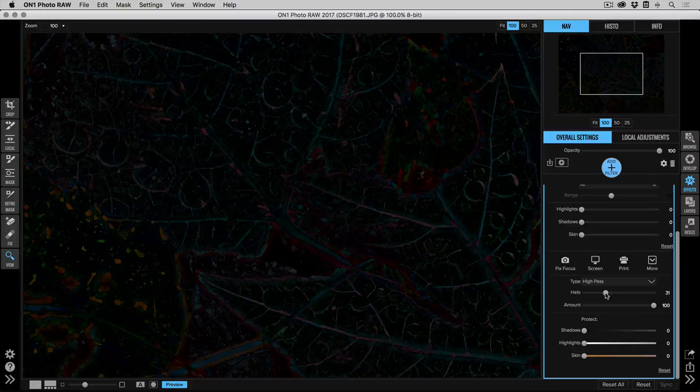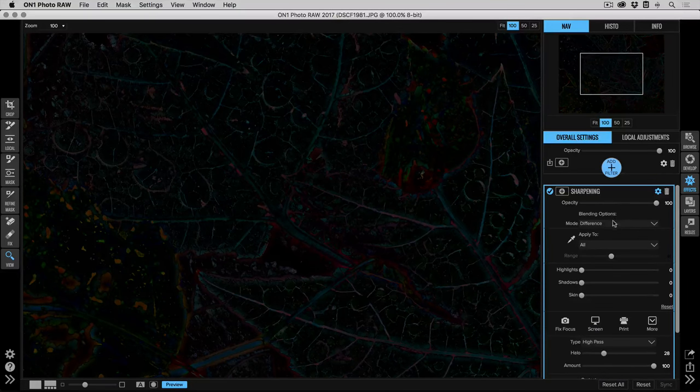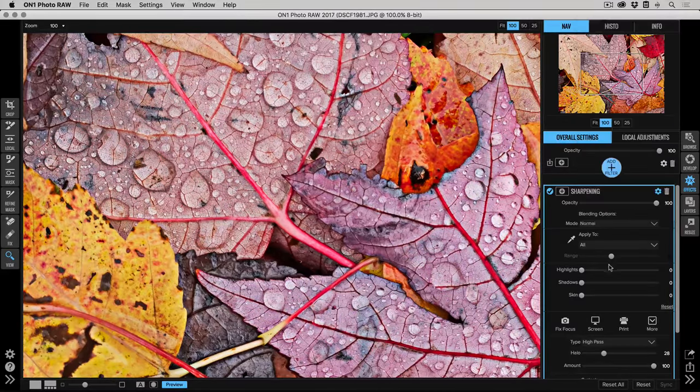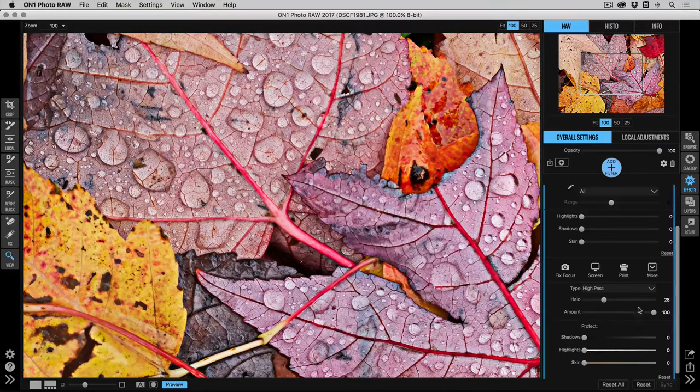using this high-pass sharpening. It's also not a bad way to add a little bit of local contrast in some of those areas. You will notice that it also will shift the color quite a bit on those edges, so you have to use it judiciously. Let's go back and switch to normal again. And now we'll adjust this back and forth.